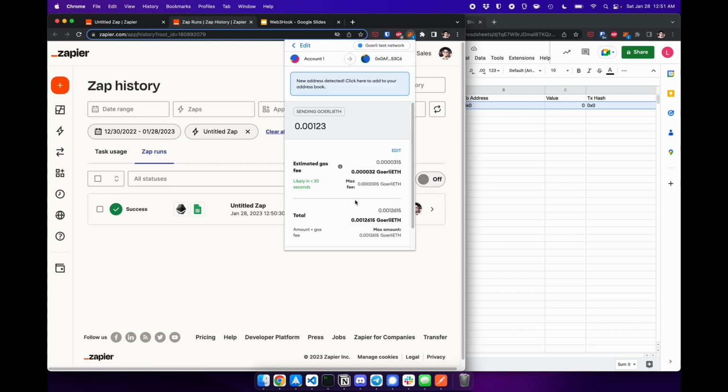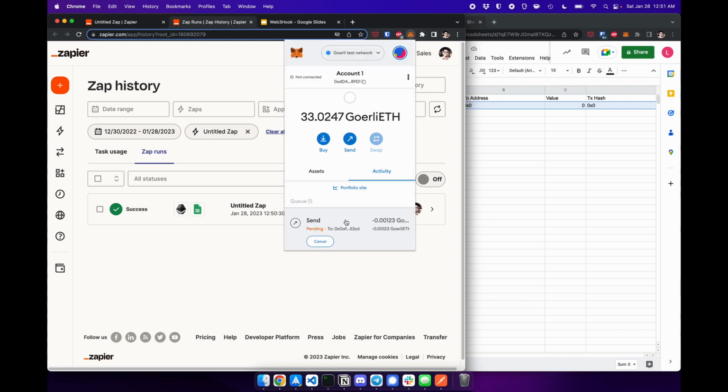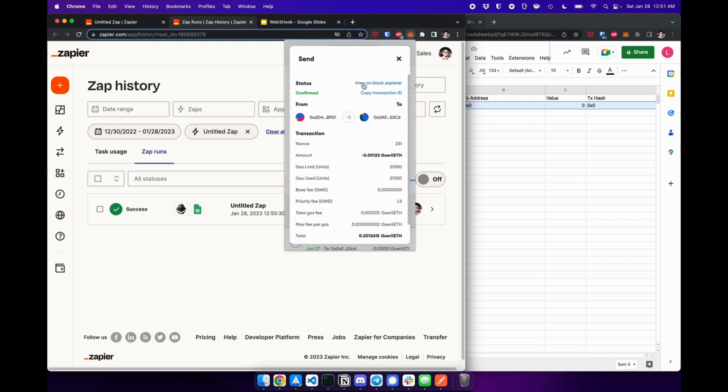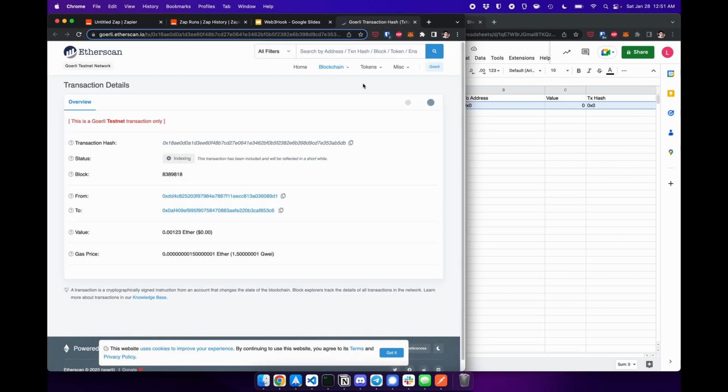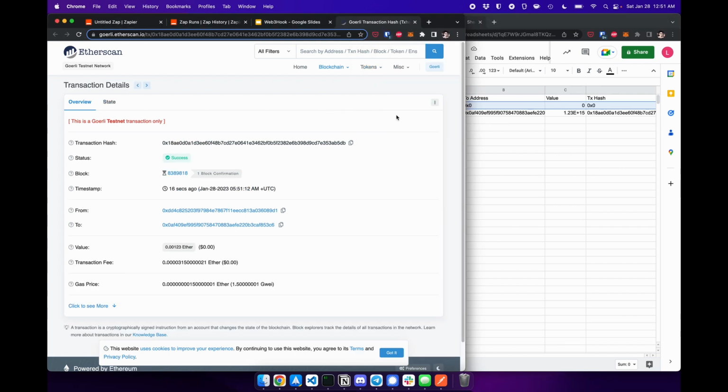Next. So it's the amount, this many. Confirm. And we'll give this a few seconds. What we can do is check on the block explorer. Okay, so this got fired off before the block explorer.